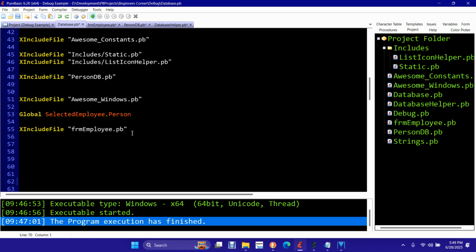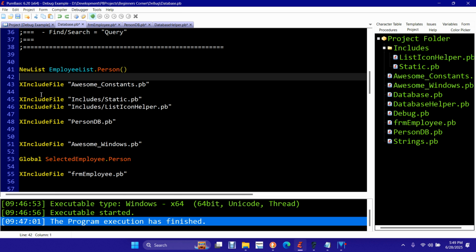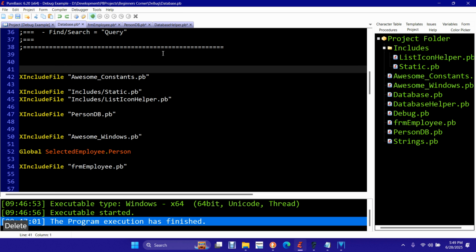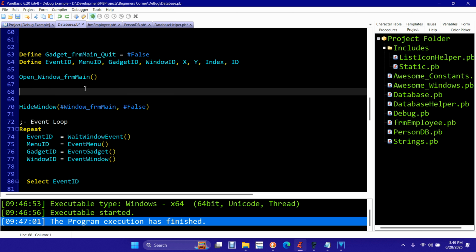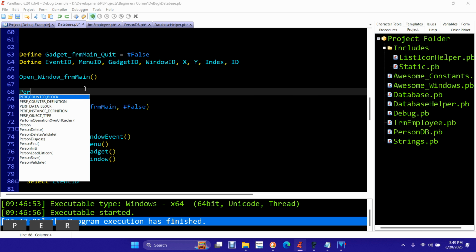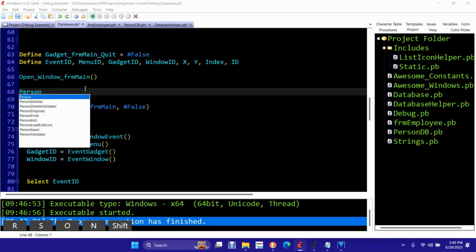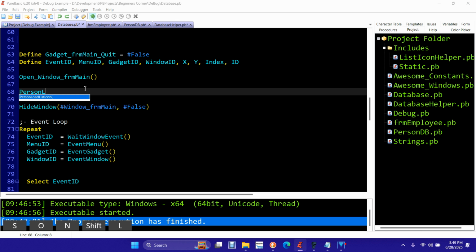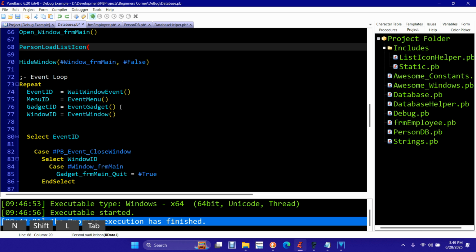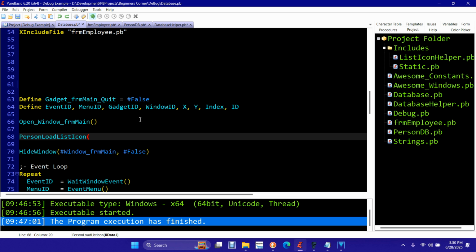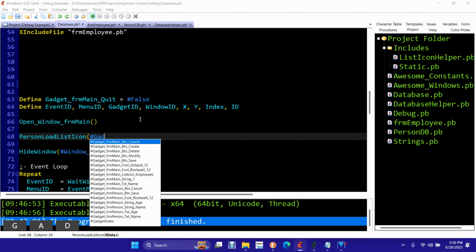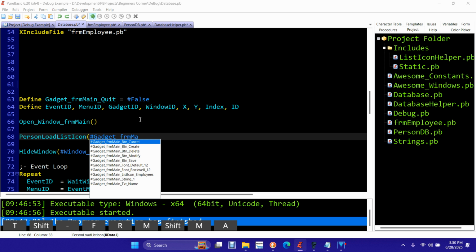What is it? Load list icon. And what is our list icon on our screen? I don't remember, but I know I can find it. Gadget, FRM main, and AIN, and there you are. So there we go. We pass him down there, and he's going to go out to our database, load him all up, and put him on the screen for us. So we're done there.